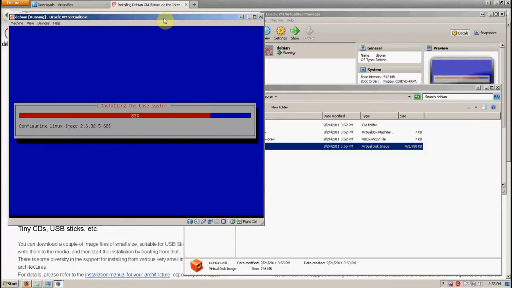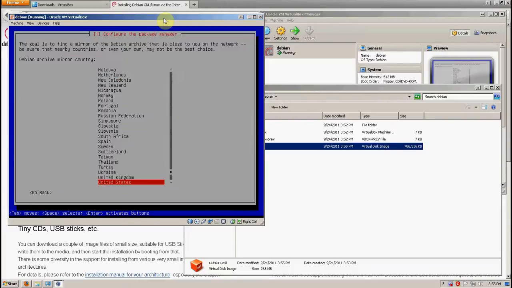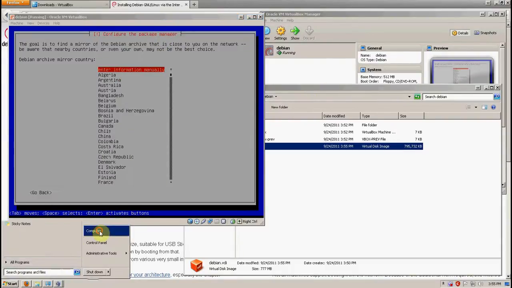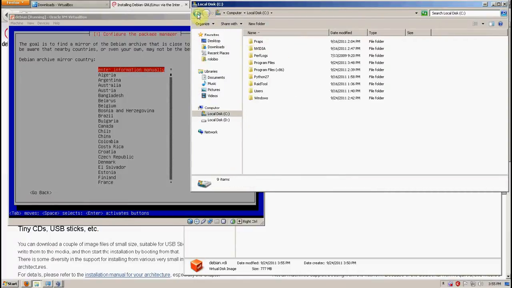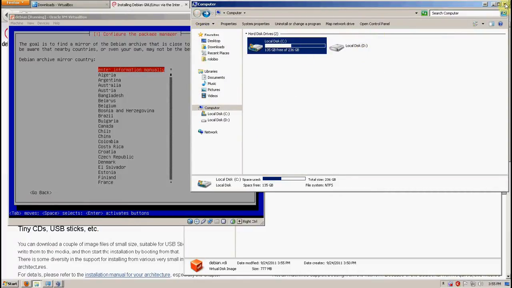to share with your family or something like that, you're going to want to give it a lot of space, probably a terabyte or something. It depends on how much space you have on your hard drive. Currently, right now, I only have a 236 gigabyte hard drive, so I can't put that up as high as I would recommend.